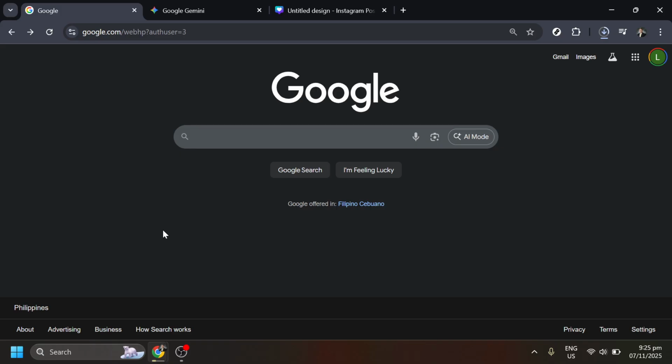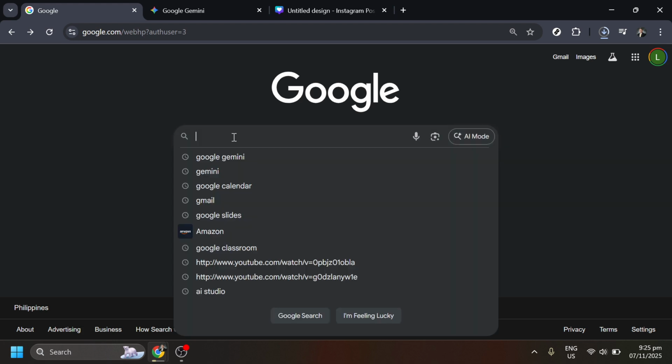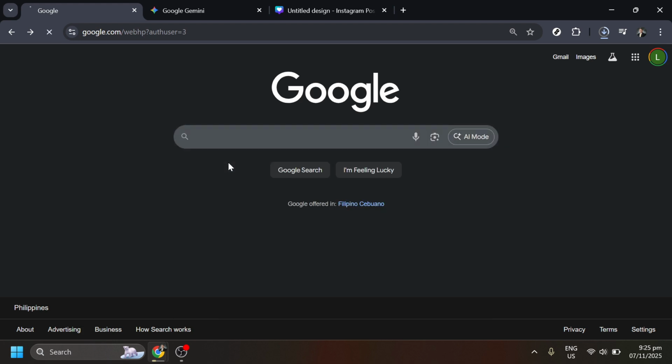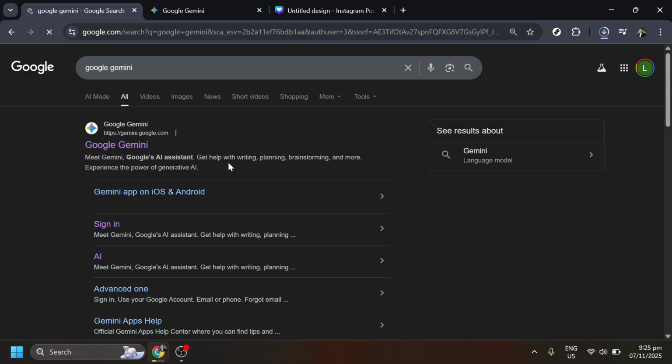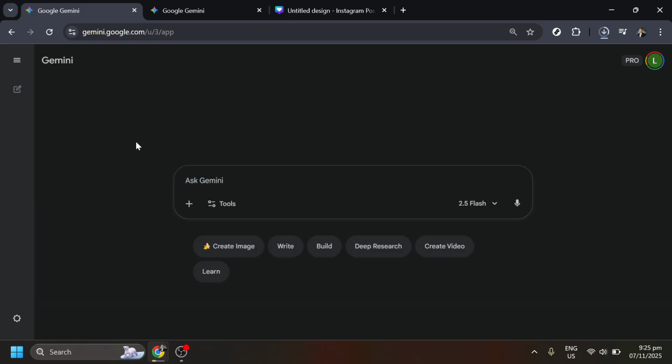First, you'll want to make sure you have access to a trusted web browser. Open your preferred browser and head over to Google. In the search bar, go ahead and type in Google Gemini and hit Enter. This search will help you navigate to the correct page where you can begin working with your image. Once your search results come up, click on the website for Google Gemini. This platform is vital as it enables you to create personalized image prompts.